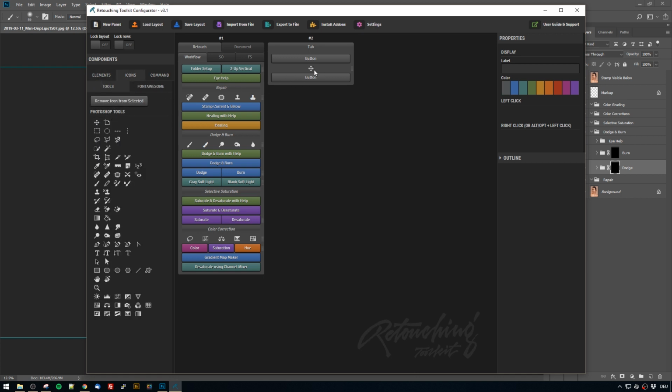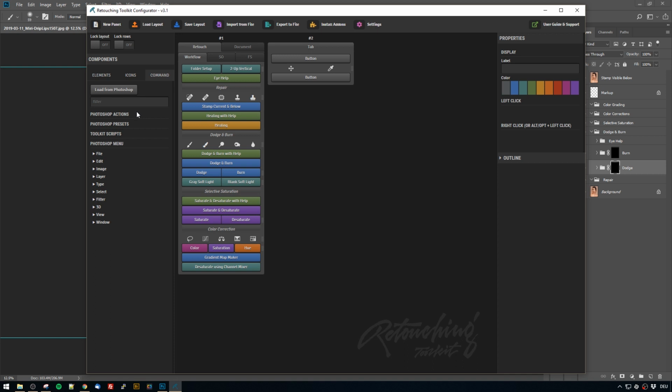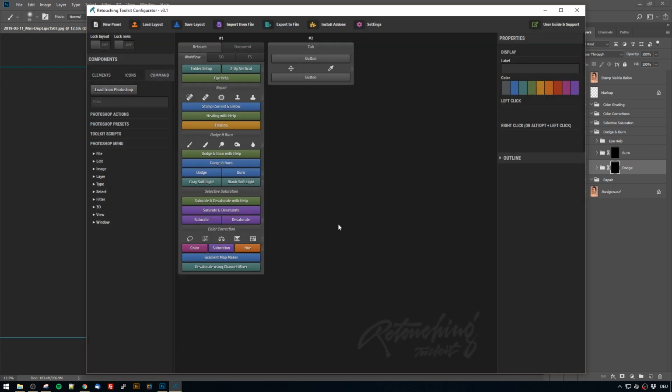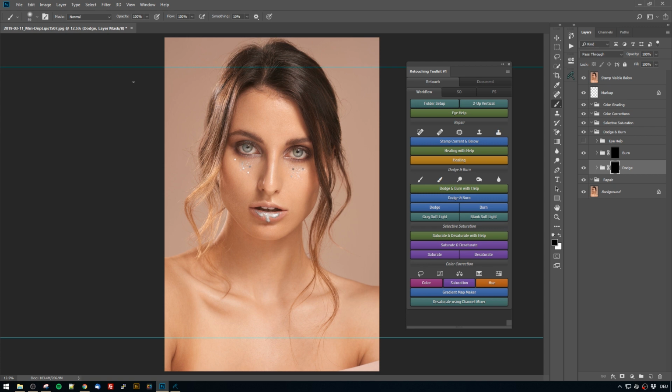how to actually use the UI here. However, if you want to add the commands here, you will see that the Photoshop actions, presets and scripts are empty. So you need to load these from Photoshop. Now it's important that you choose the right version of Photoshop. So if you go to settings, make sure that you have the Photoshop version selected that you use most, or the one that has all your actions. For me, it's CC 2018, so I click on Load from Photoshop.